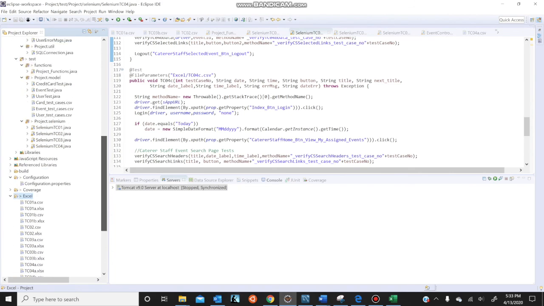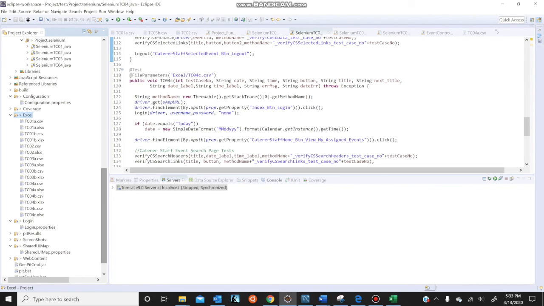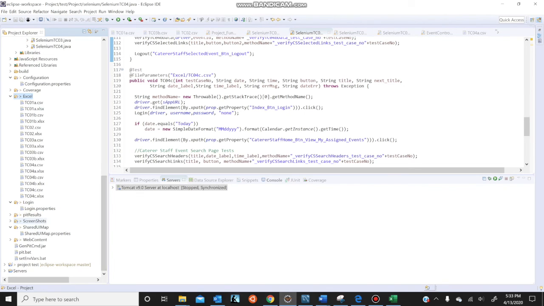Then we have the configuration folder with the configuration properties. We have the Excel folder with all the Excel and CSV test cases. And we have a login folder with login properties. We have the screenshots folder with a whole bunch of screenshots in it, and the shared UI map folder with the shared UI map properties in it.